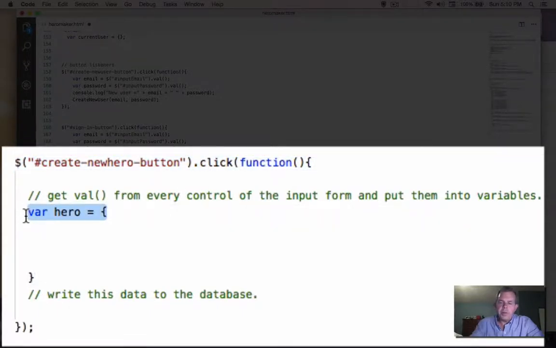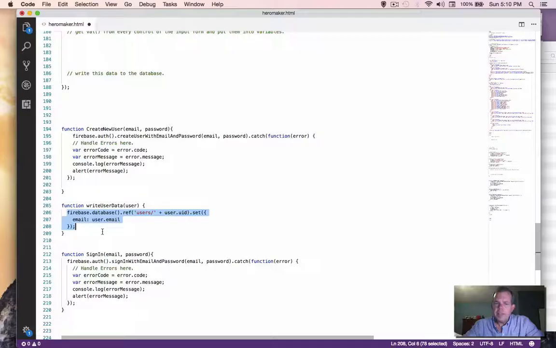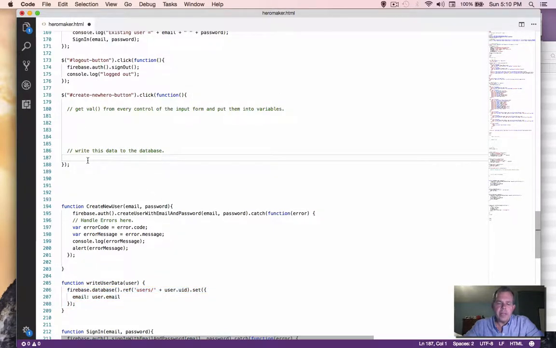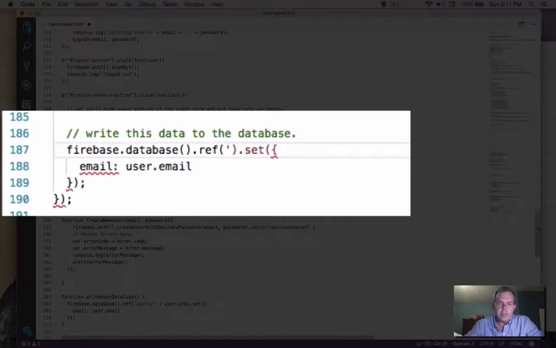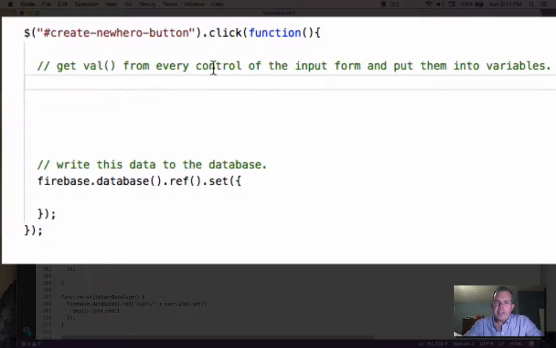So here is what we're going to do. The first goal is to get the values from every control on the input and put them into variables. The second is we're going to write this data to the database. Very similar to what we did with creating users in the previous video. It's so similar, in fact, that I'm going to copy this Firebase command and use it for the command I'm writing now. Instead of users, we're going to find a different place and different data. So we'll delete this for now, and we're also going to delete the email, but we will use this function.